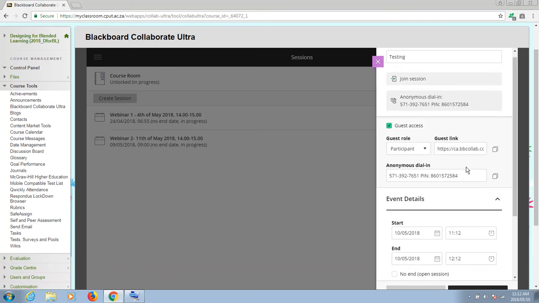On the options you have your guest access. This means that whoever is in your course, your students, will be participants in this session, or you can make them presenters, or you can make them moderators. So what does this mean? As participants, it means that there are limited functions that they can do in this session.